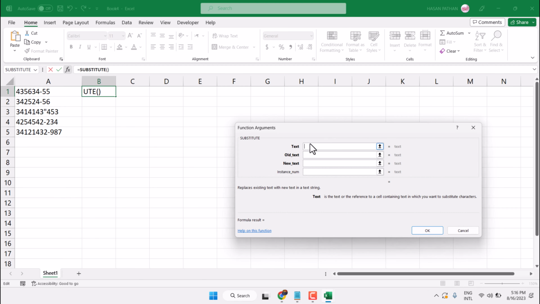Now here you will see this. Select your cell, in my case A1, in the text field. So select any character which you want to remove, and then new text. Leave it empty if you want to remove the character.